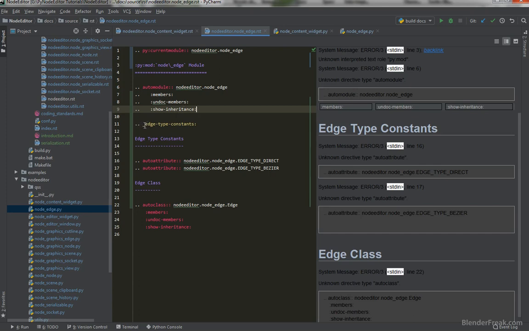Instead of that, I'm using a reference. So here is a point I can reference later. And also I created two subheaders with edge type constants with autoattribute, and I'm directly accessing the edge type direct and Bezier, and also the edge class. And here I use the autoclass with members and undoc members and show inheritance. So I can see everything which is inside of the edge class. So this is the way you can define a link point. Let's call it link point with the underscore.